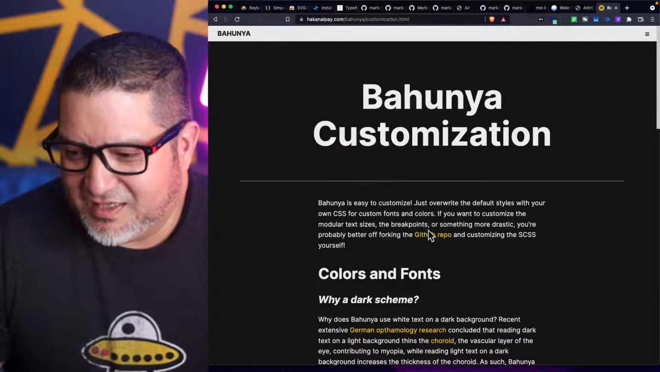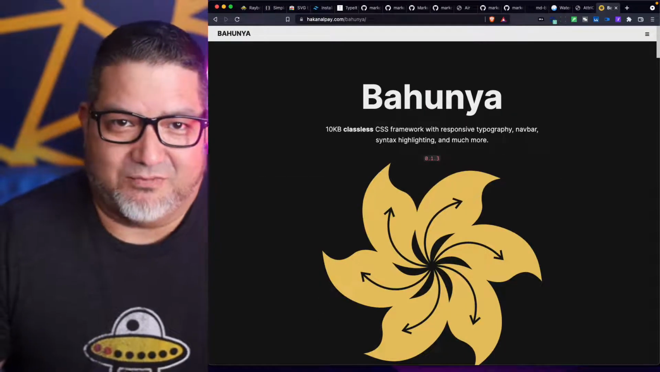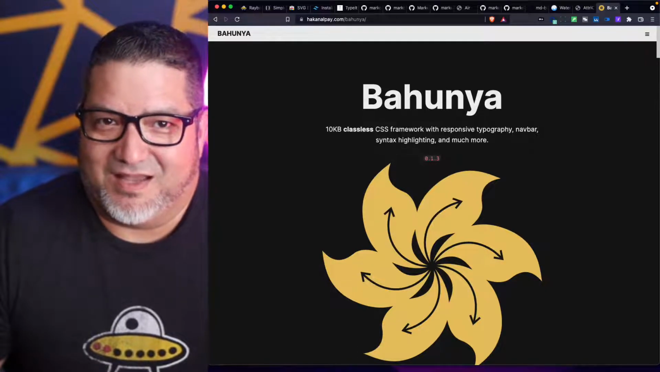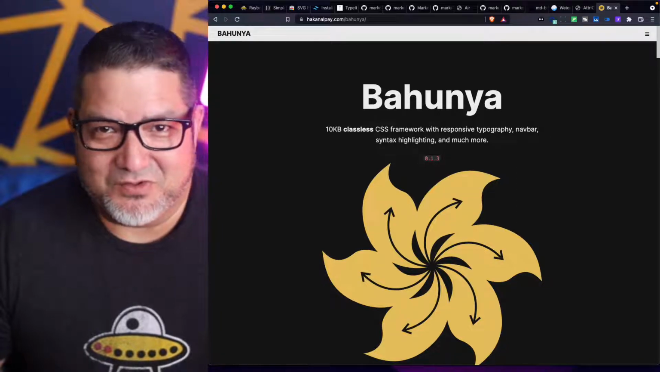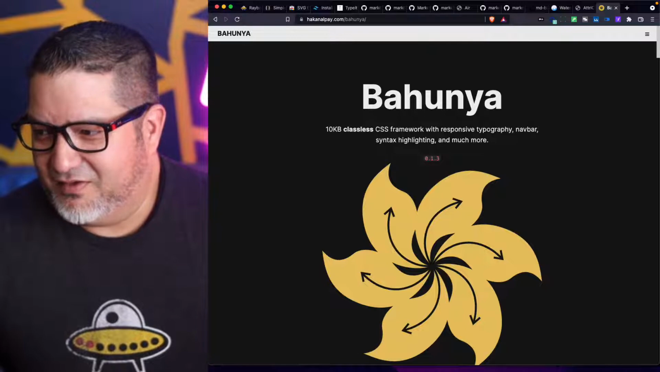So definitely a step up from what we have, but you do have to live with that hamburger menu. And I know that that's not necessarily what people like. So I do like the use of fonts. One thing I don't like is how it uses fonts.